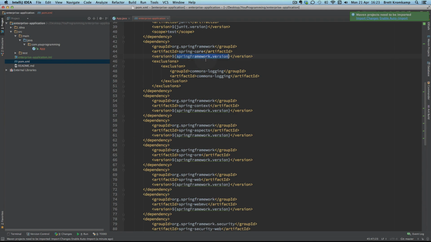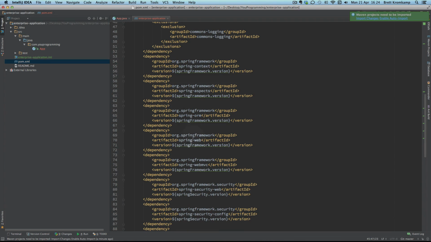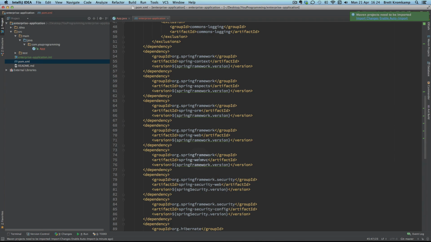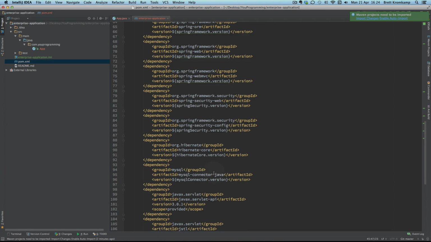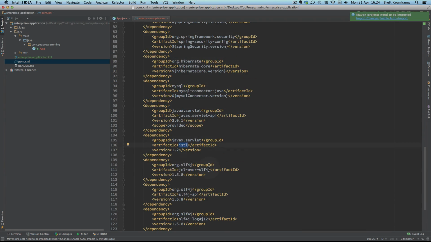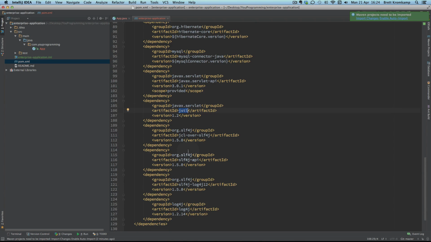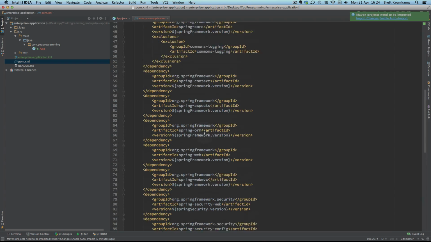So Spring core, Spring Context, Spring Aspects, Spring ORM, Spring Web MVC, Spring Security Web, Spring Security Config, Hibernate, MySQL, Servlet API, Servlet JSTL, that's specifically for our templating. And then I think we have here some loggers. Yes, all of the different loggers that we can use.